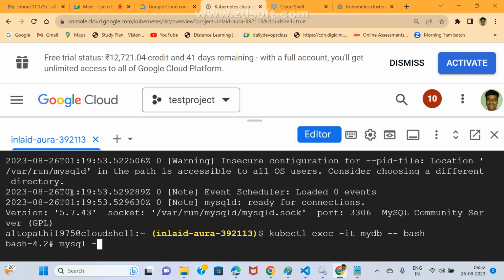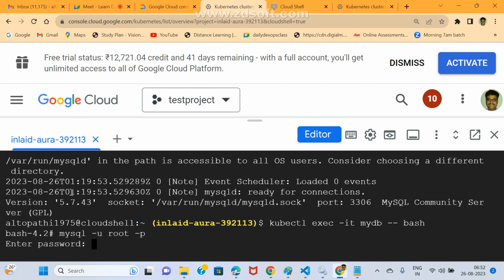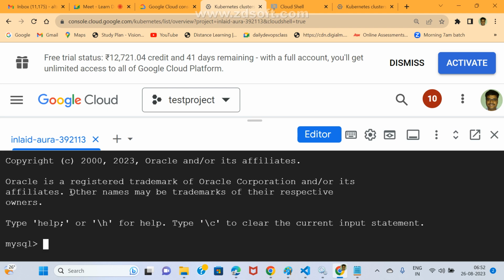MySQL -u, username is root, and -p. P represents password. What is the password I specified? Anyone respond? DevOps. Now see, has it got connected or not?